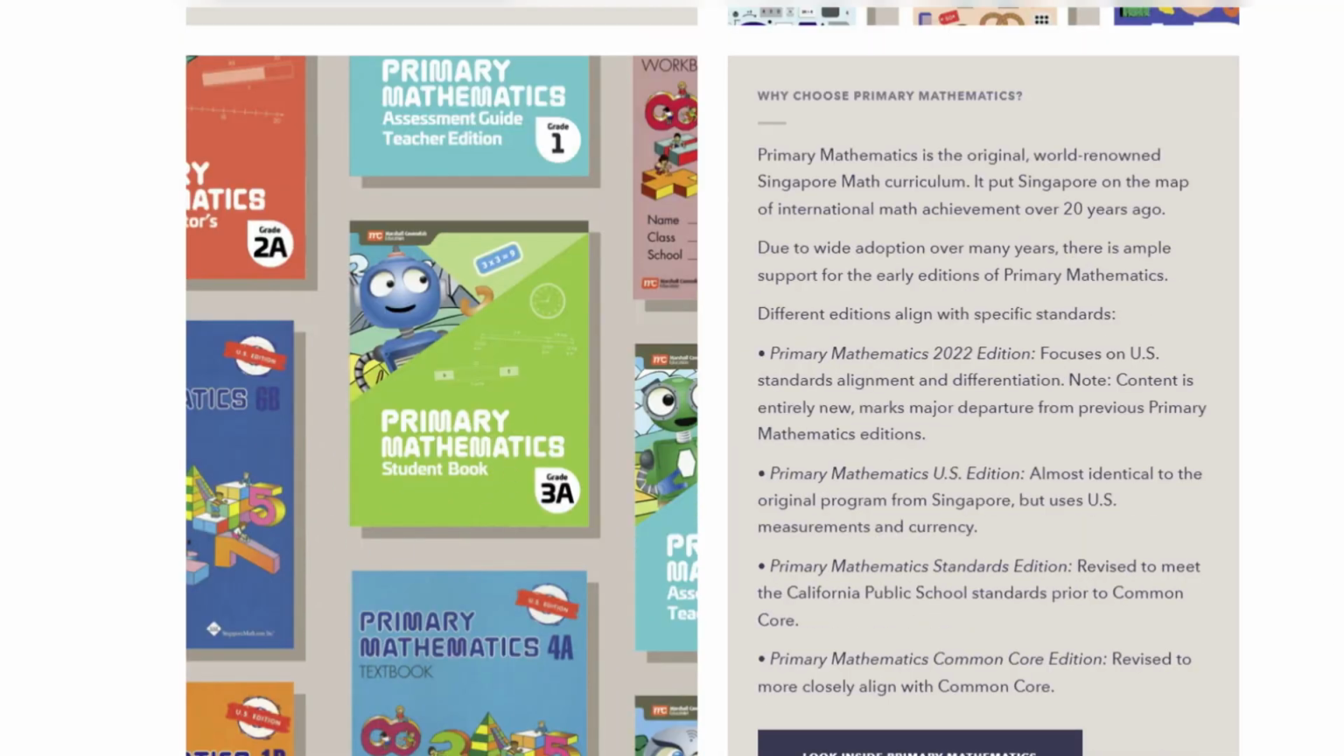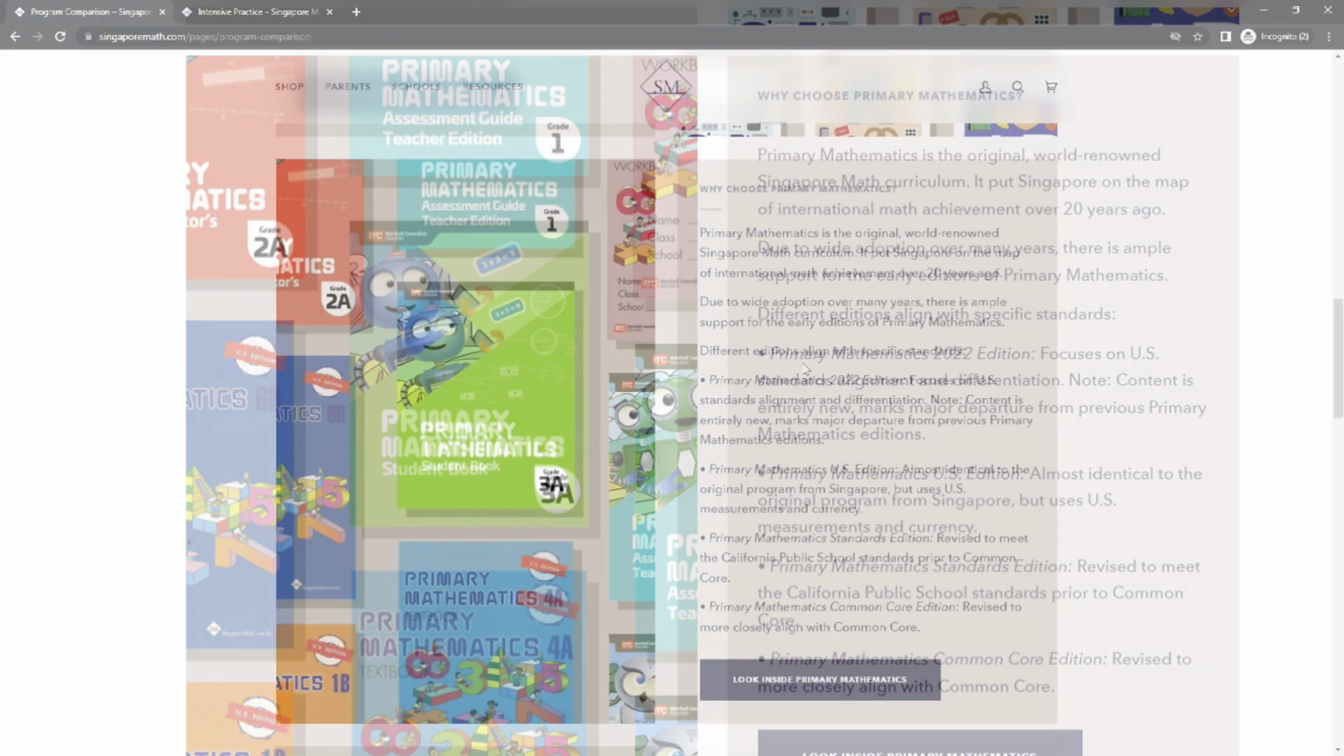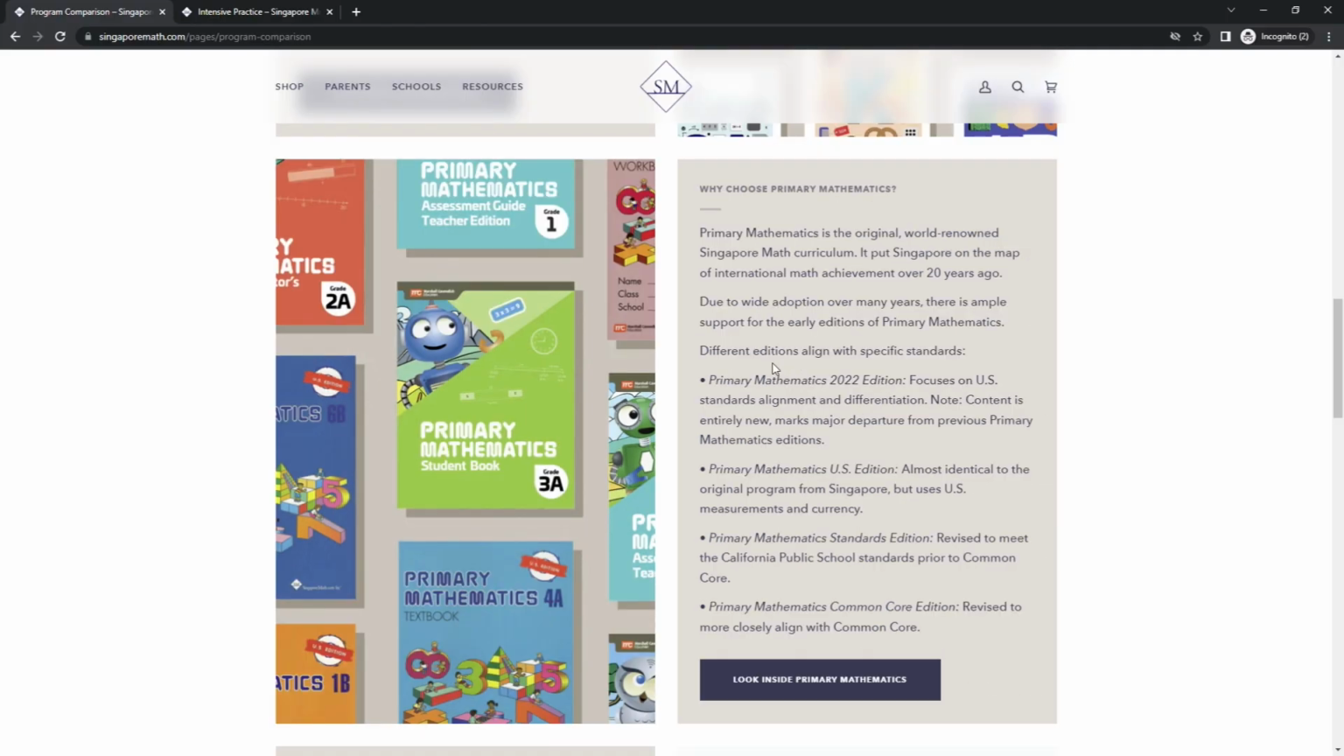Primary Mathematics. Why would you want to go with the new one? Why would you want to go 2022? Okay, it's different. Maybe the other Singapores are just a little bit too much. You don't want something quite so rigorous. You don't want something quite as advanced. This is a great, great program if you just want to get a soft start in math, or you want the Singapore math mindset, but you don't want the full difficulty that comes with it.